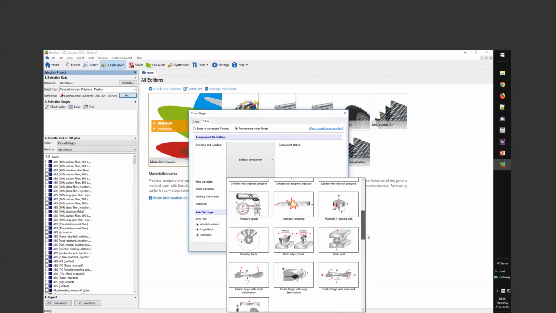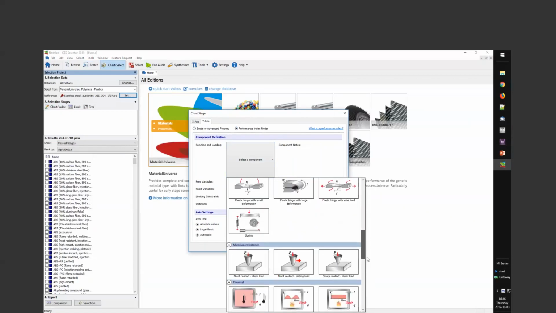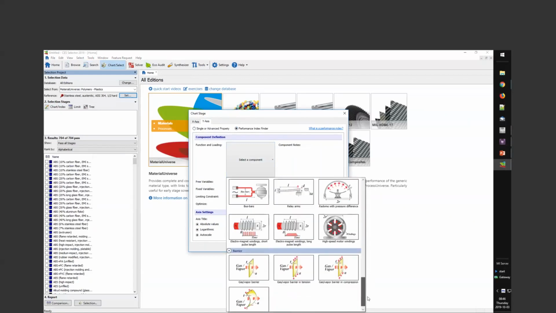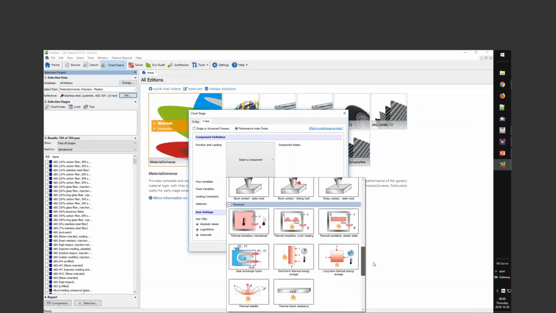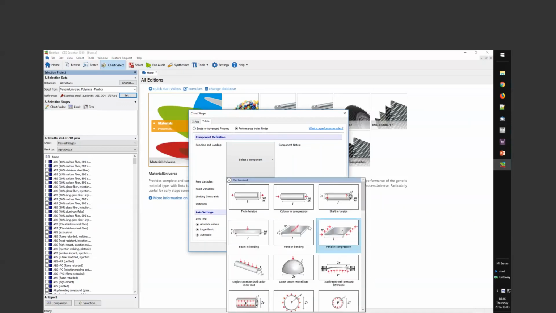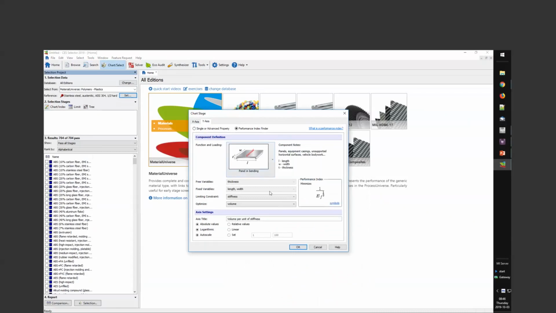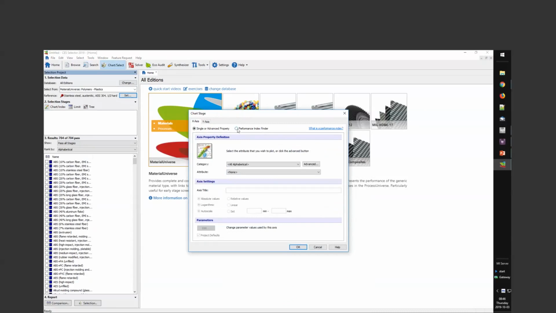If I go down, we'll see that I also have thermal constraints, abrasion resistance, and electrical. So there's quite a lot of things that you can break down your product by. Let's go ahead and choose panel and bending. And here we want to optimize on the y-axis by mass. And then on the x-axis, we're going to optimize by cost as well.